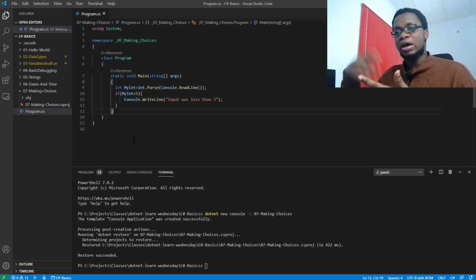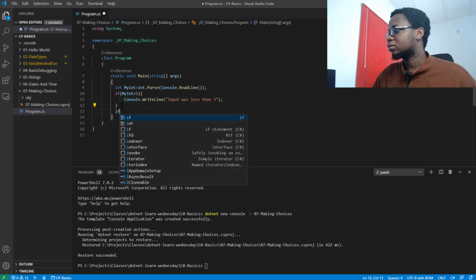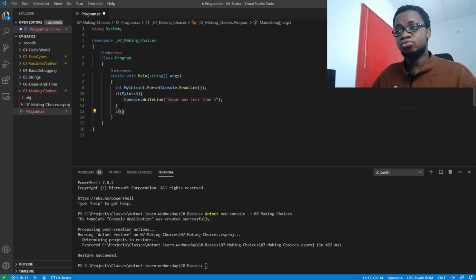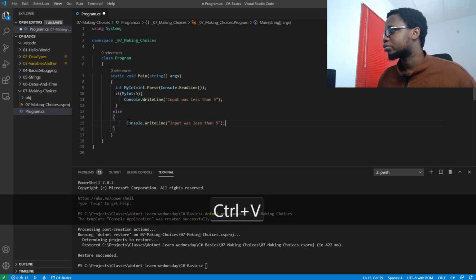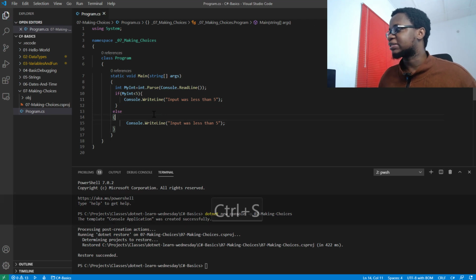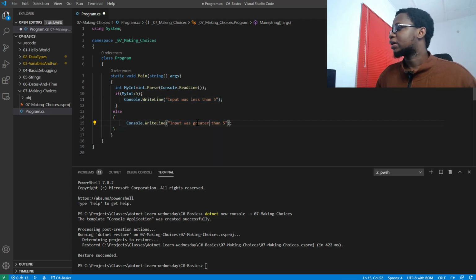I could also have multiple ifs in my C# code. I could have another if here, if I wanted to determine another condition, or I can also have an else over here. So I can have an if and an else. The way that works is if it meets this condition, it will run the code inside here. If not, it will run whatever code I have inside here. So if it's less than 5, this will run. If it's greater than 5, this would run. So I'll just change this to greater, and I'll save the code.